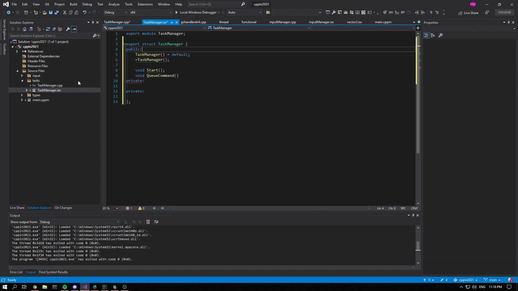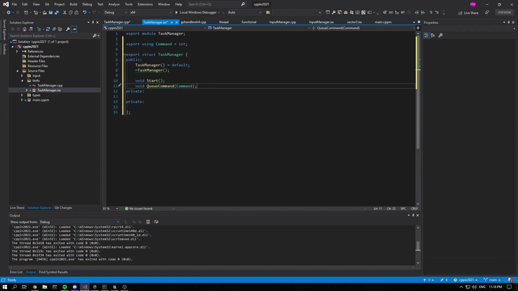And what we're going to do here is we're actually going to do export. I think I can do this. Let's try export using command equal int. Yeah. And queue command, we're going to put a command in here like this. So our commands themselves are just going to be integers, but we're going to call it command to be explicit. I think that's everything we're going to need for now as part of our interface. There's going to be one more thing, but we'll add that when we need to. So we've got our interface.